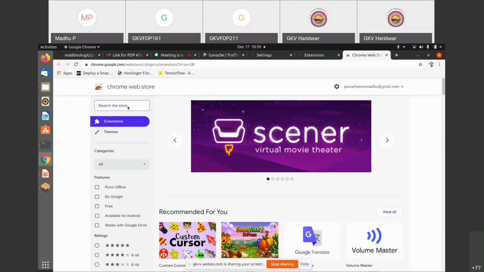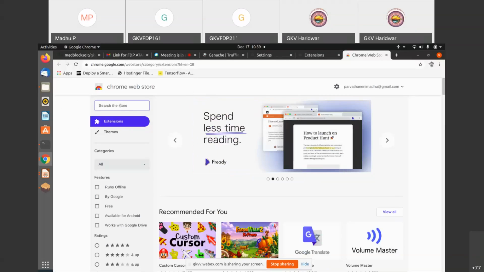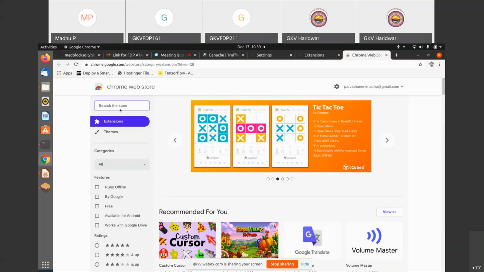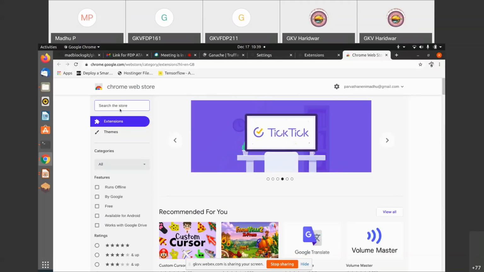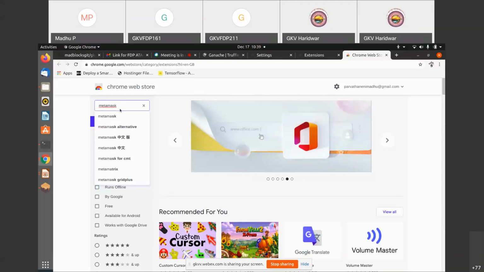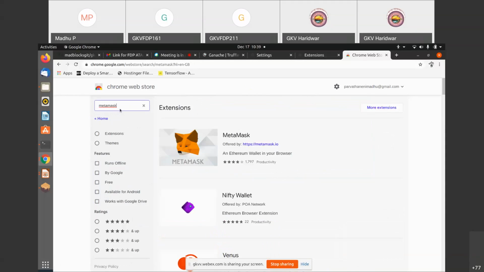Here we can search for MetaMask. When you search for MetaMask, you can easily get the extension there, and you can install it. You can add that extension to the browser so that your browser will be acting like a partial node, which can be connected with the blockchain network. So here let me type MetaMask. MetaMask is an open source gateway to various decentralized blockchain applications. So let me search for it.